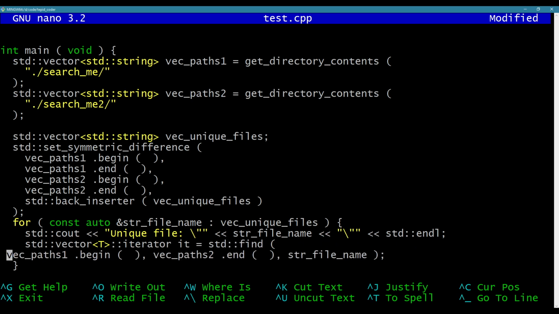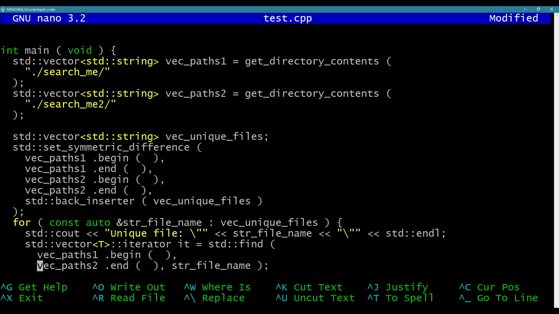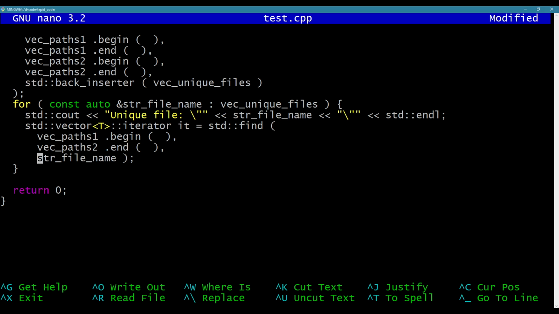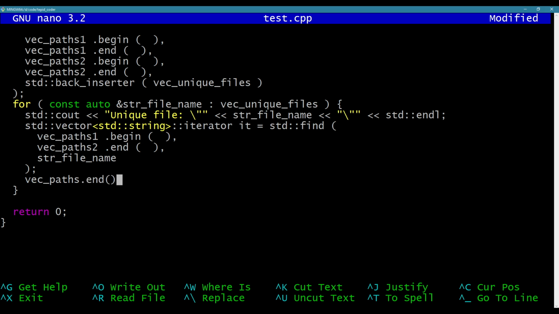Let's actually bring this down a line, make it a little easier to read. Cool, and the type it's going to be is the type of the vector I'm using, so standard, not vector, sorry, standard string. Now, if it doesn't find it, it's going to return the sentinel node, which you're going to find at vec paths.end, right? This is the sentinel here, the end of the vector range. So, if it equals that, then we didn't find it. But if it's something before that, then we did find it. So if it equals end, we didn't find it. If we didn't find it, then that means that is the directory that's missing it.